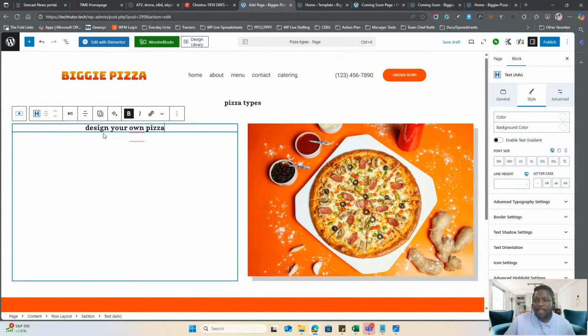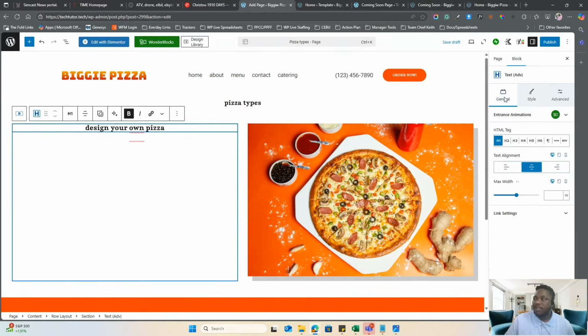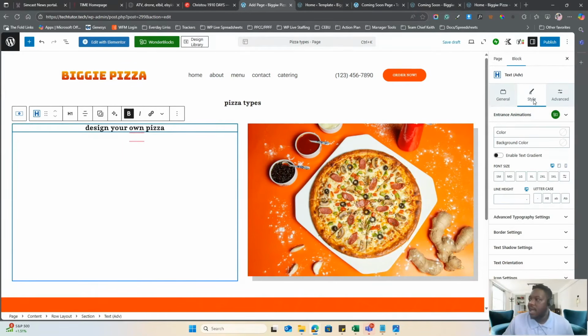Also, once again, if we go over to the right, we see those tabs again, page and block. Over here, this is going to give us more settings that we could do to control this text. So we're going to do a H1 setting, H1 tag here for that. We could do max width. You know, we don't need any of that. But let's go over the style.